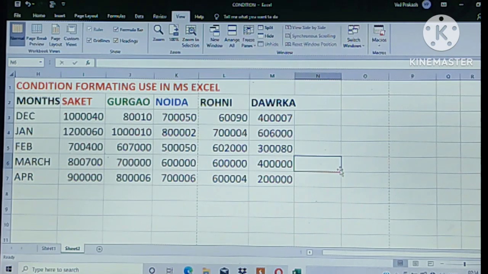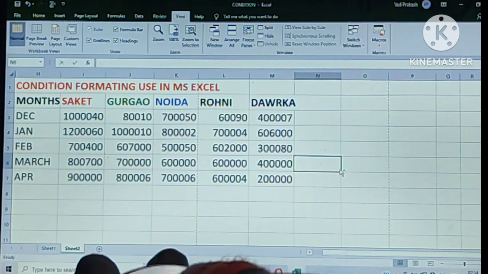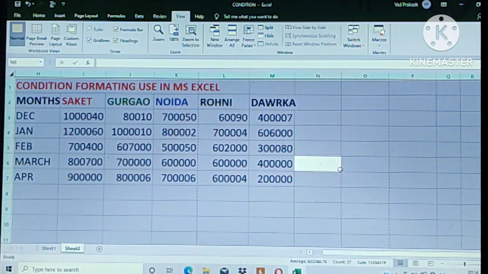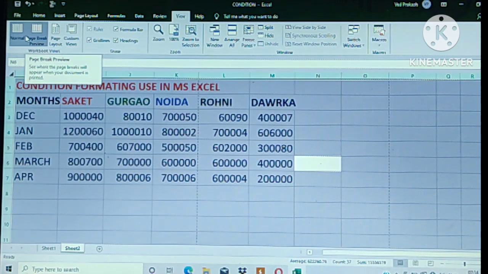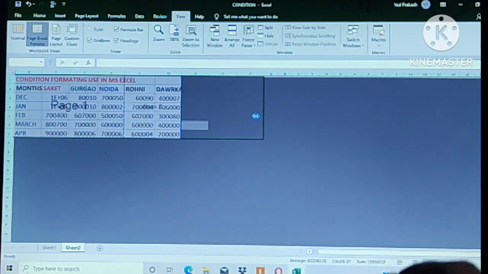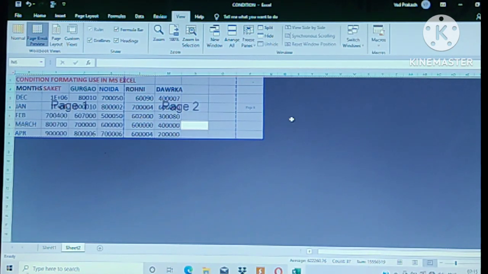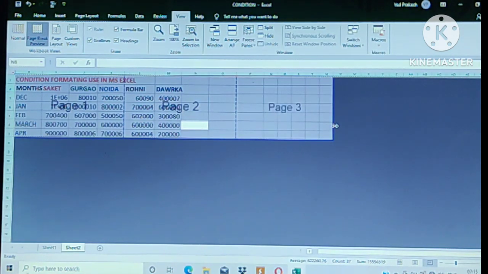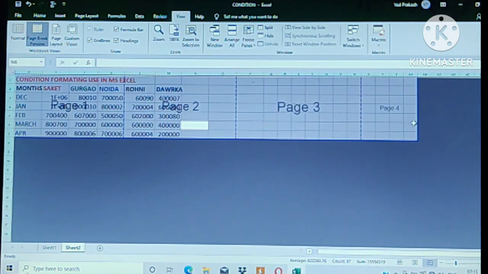And you can see, guys, first select all with Control A. Next, from the View menu, click Page Break Preview. You can see, guys, the page breaks into a 2-part page. You can click 3-part page, and you can click 4-part page. This is the Page Break Preview.